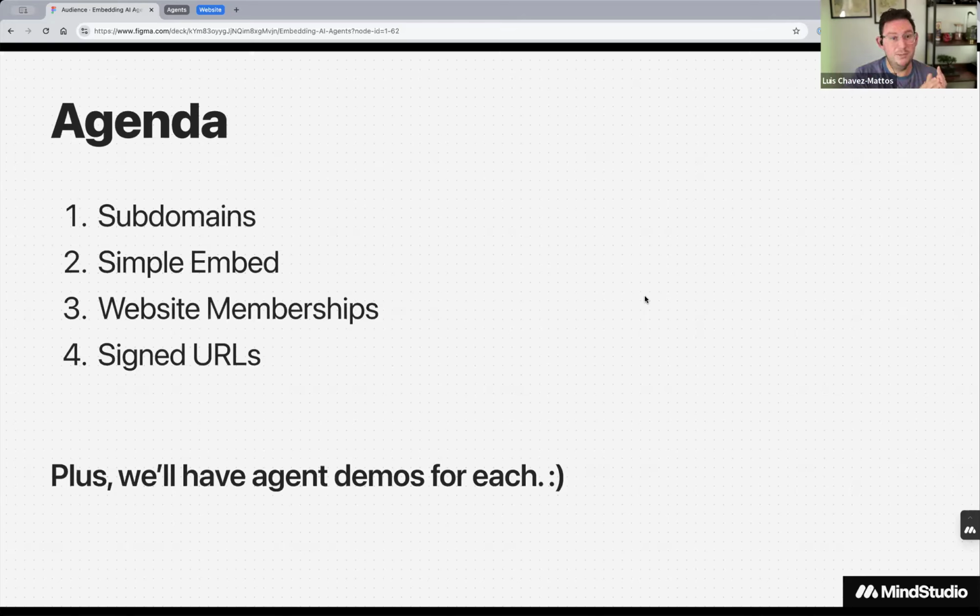In other words, like the subdomain is the simplest, the simple embed, still very simple. And then obviously like creating a memberships website and creating these signed URLs are a little bit more technical. But if you have been following along with our webinars about HTTP requests and webhooks, you're going to find that a lot of those lessons also apply to creating these signed URLs for your own website. And I have demos for all this stuff. So the first thing we're going to talk through is subdomains.